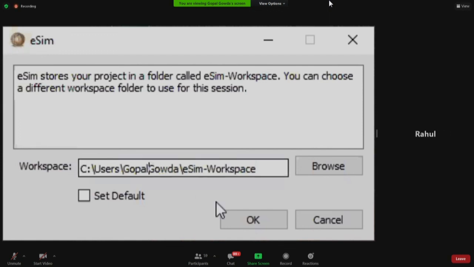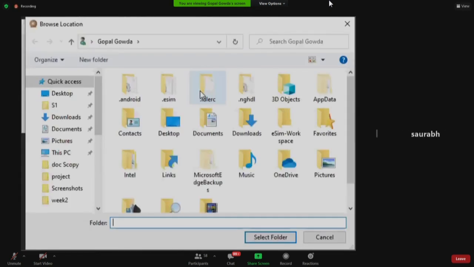So what you can do is, removing the space won't work actually. Click on browse. Browse. So there is a space, and that space is creating the problem. Now go to C drive.